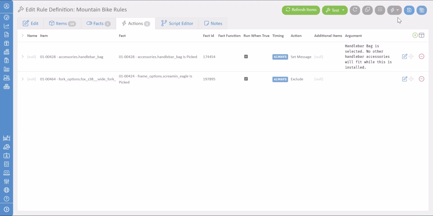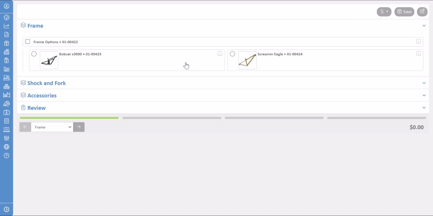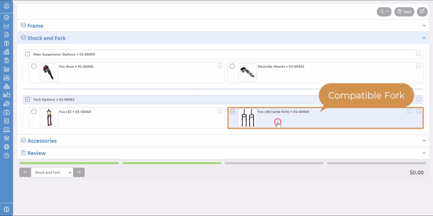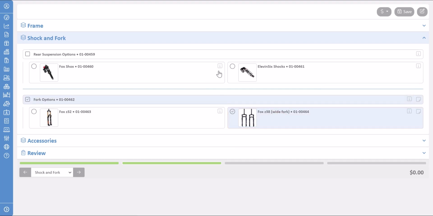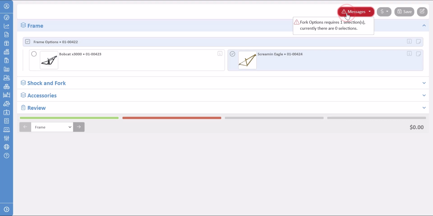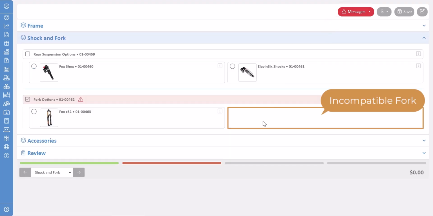Now let's test our new rule. If we select the first bike frame, we can see under Fork Options that the wide fork is available. Navigating back to our frames, let's select the Scream and Eagle frame. We can see that the wide fork is no longer available, confirming that we have successfully added the rule.